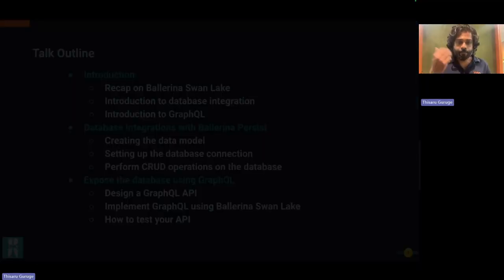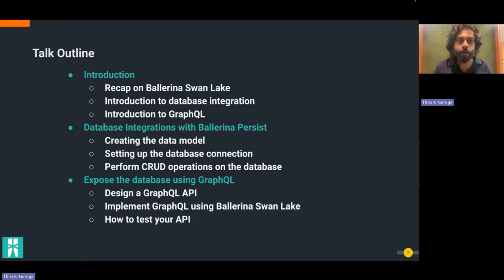So first of all, I would like to go through the talk outline today. First, we are going to do a small recap on what Ballerina Swan Lake is, and then I'm going to do some introduction about database integration and also some introduction about Ballerina Persist module.